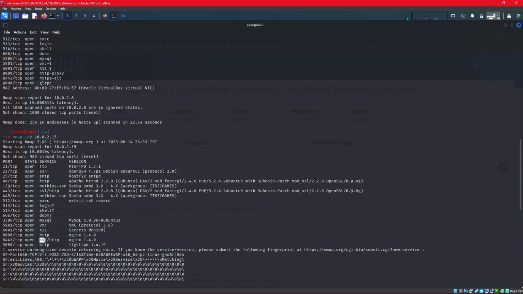The results of this service scan show that port 8443 is open. It is running the service SSL/HTTP on server Nginx 1.4.0. It shows the port, state, service, and version that are running on this server. Now we have the port of the service that we are going to exploit.